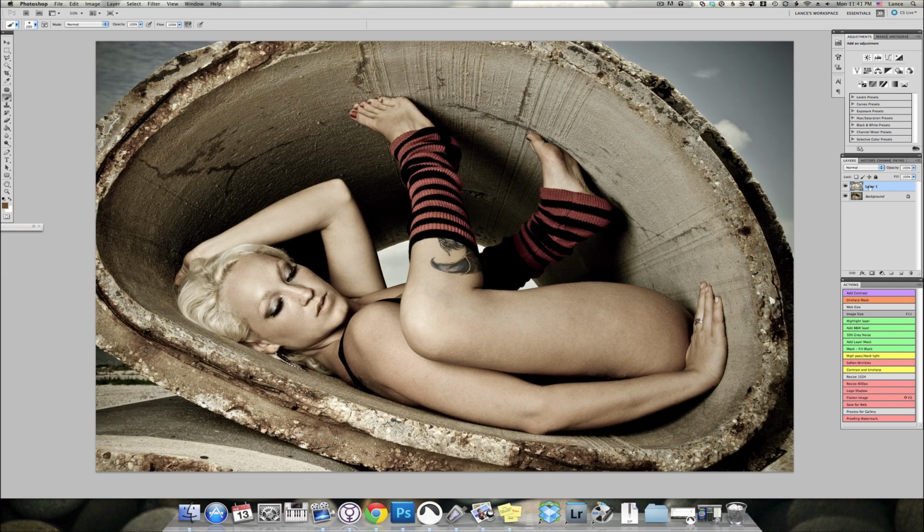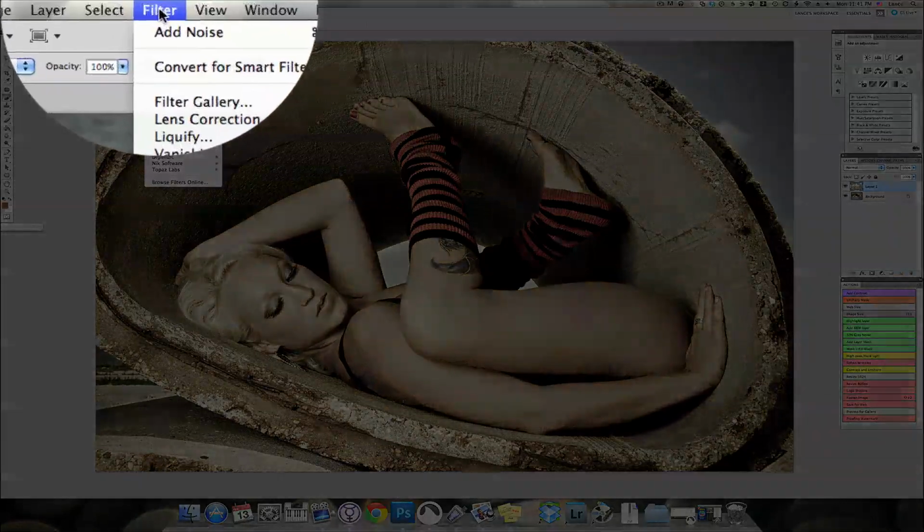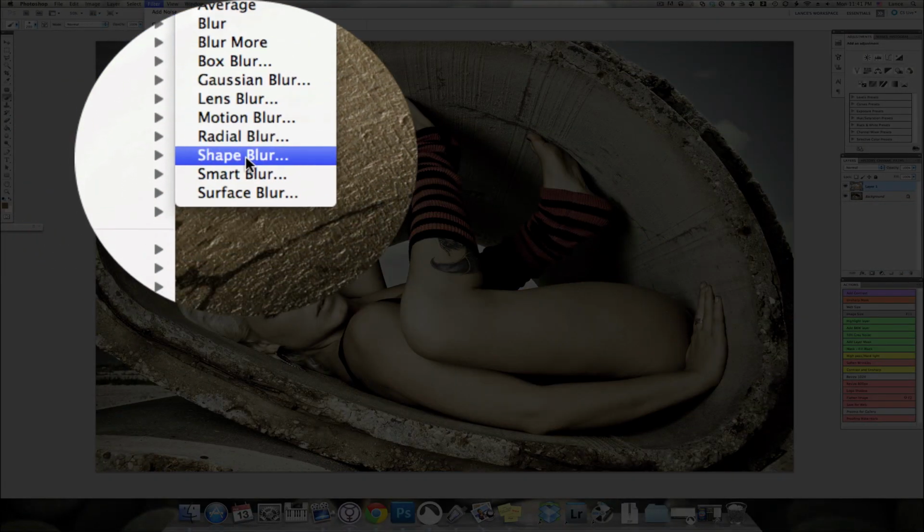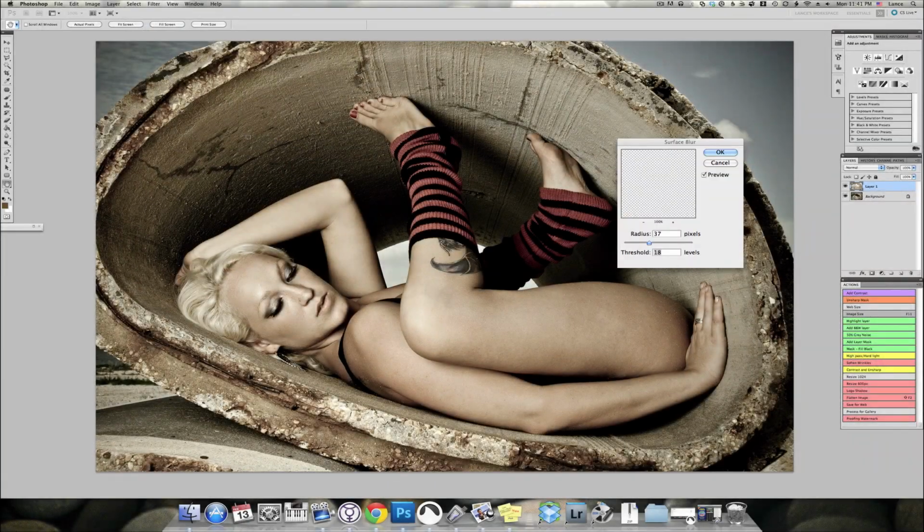So once that's been selected and put on a separate layer, we're going to blur this. We're going to come up to Filter, Blur, and select Surface Blur. The reason I do that is because surface blur is kind of a smart blur. It leaves a lot of the detailed areas alone, but blurs some of the less detailed areas. And you can adjust the threshold and the radius. I usually keep mine at about 18 and 37.